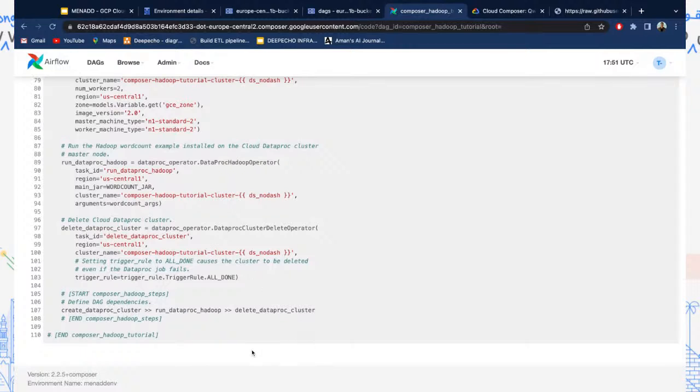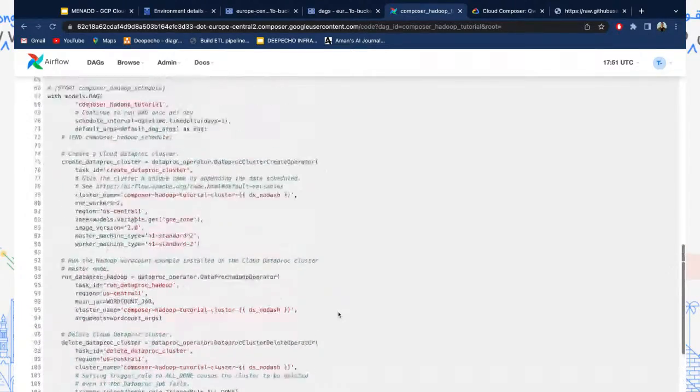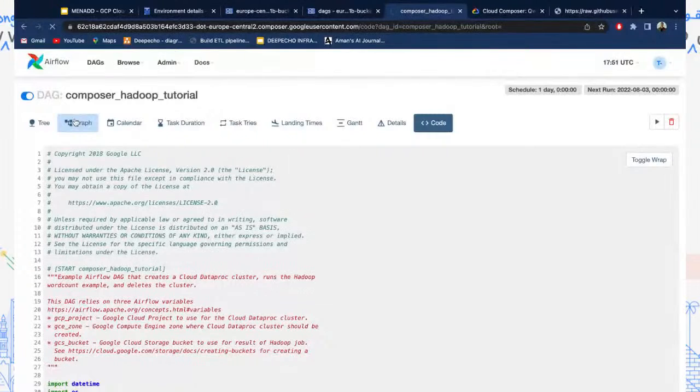If we make a shift between them, maybe task 3 here is going to be task 1. So the order of the run depends on what we define here. So here we define our DAG dependencies that Airflow is going to be running based on. So let's go to the graph here.